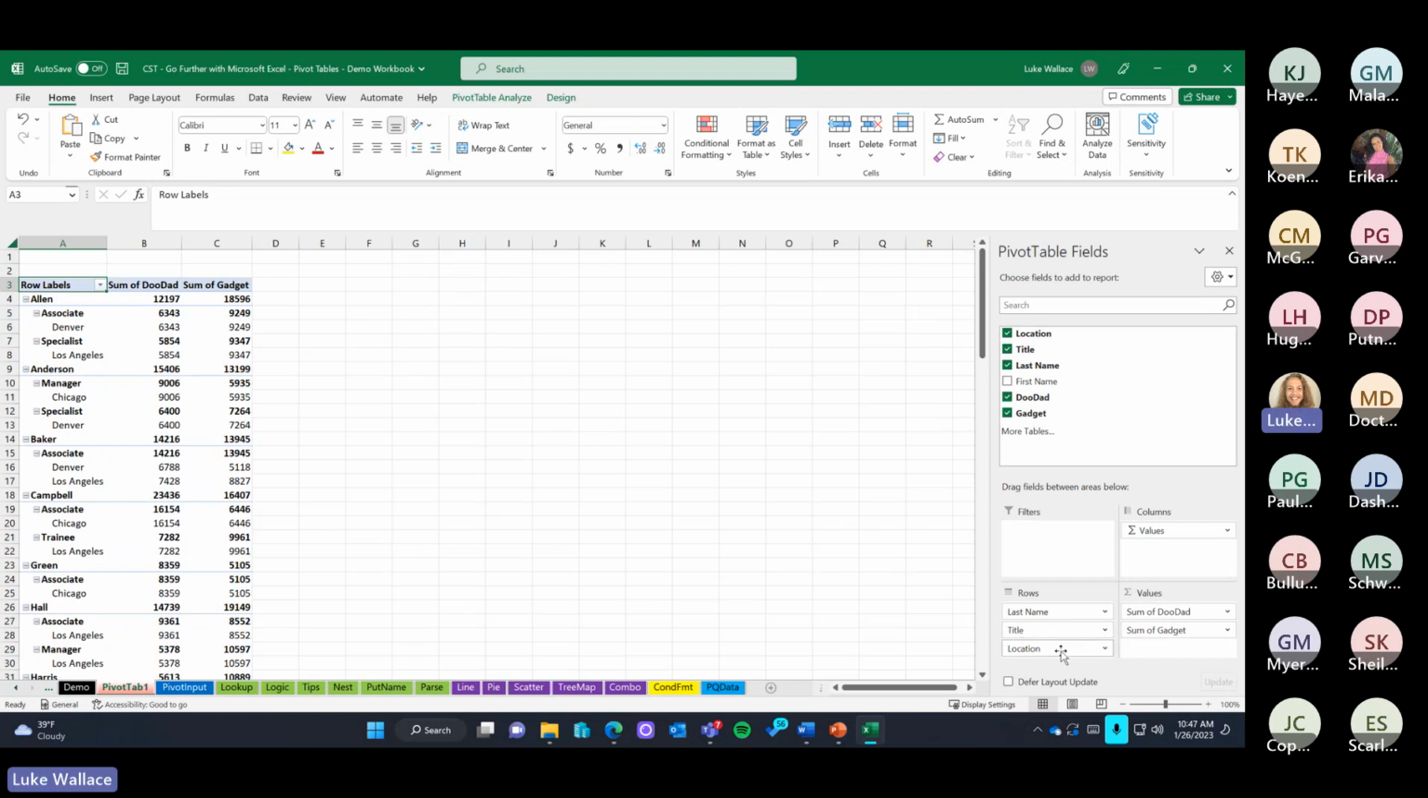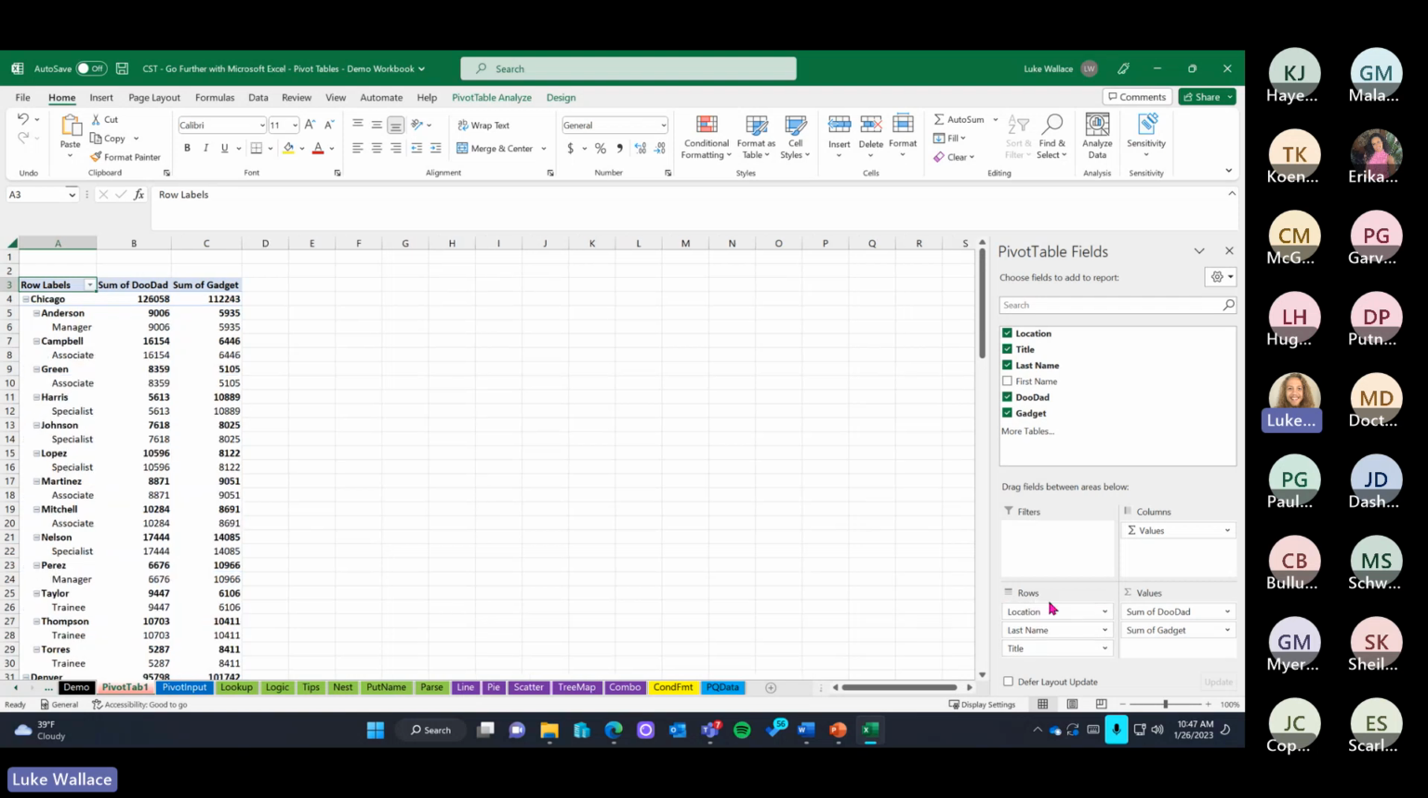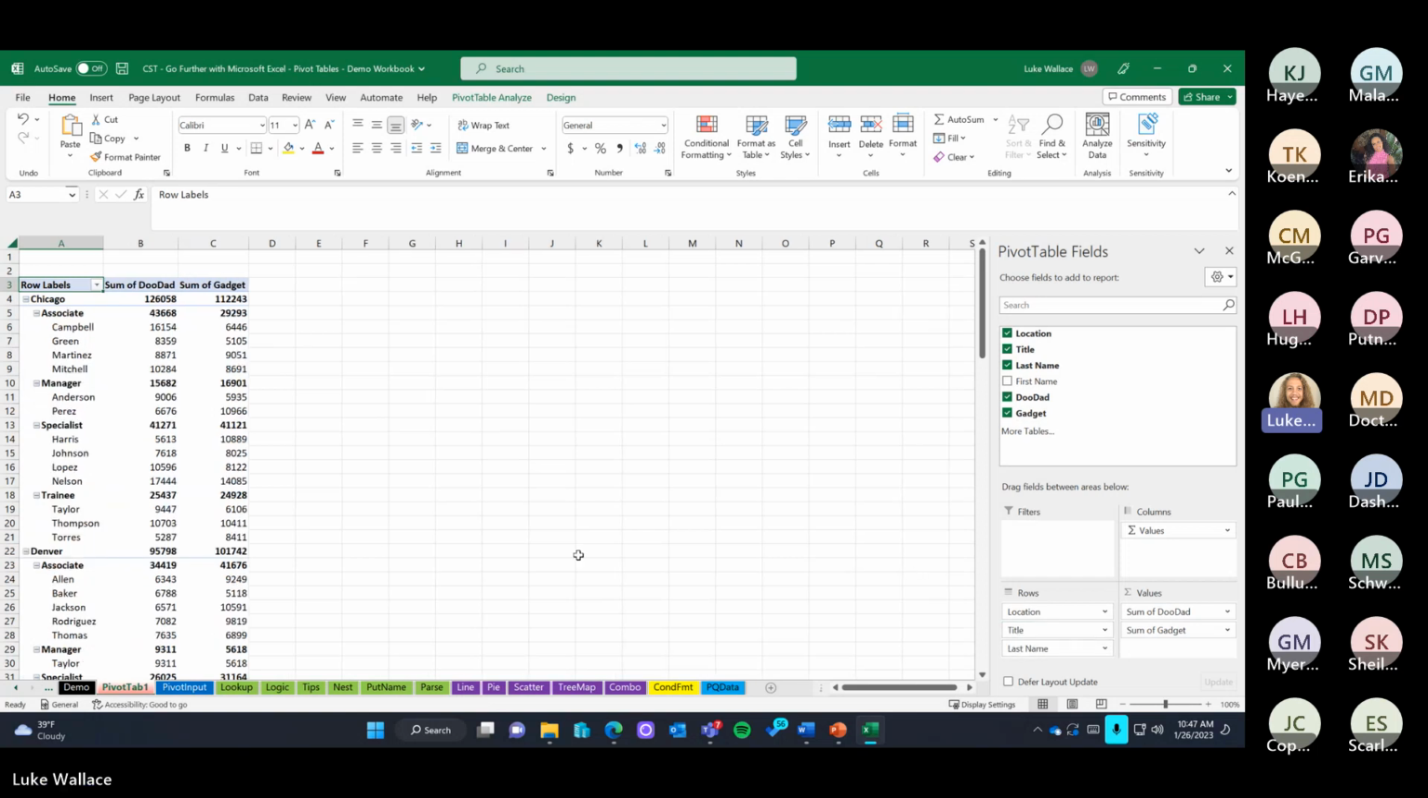So what I'm going to do is make it so that instead of last name being on the top, I'm going to have location. It's just a drag and drop. And then I'm going to do title. And then we have our values over here, as you can see. It's honestly just as simple as that when it comes to organizing these.